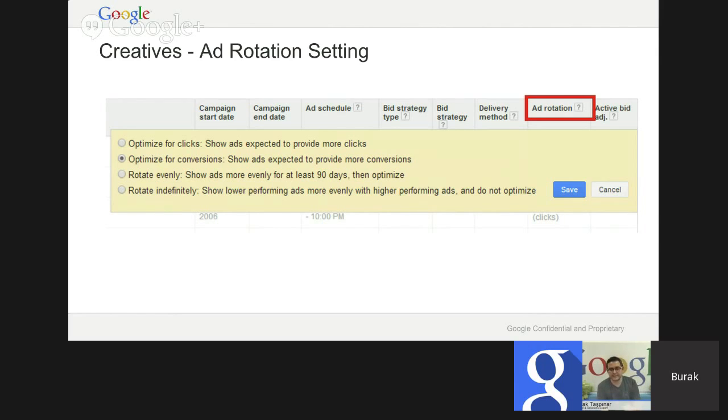So for all cases, for new campaigns where any creative doesn't have any conversion history, the system will look at only CTR. When we have a statistically significant amount of data for conversions, then the system will start taking the conversion data into account. So with peace of mind, you can choose this optimize for conversions setting for all your new campaigns and existing campaigns, and let the system decide which ad to show.